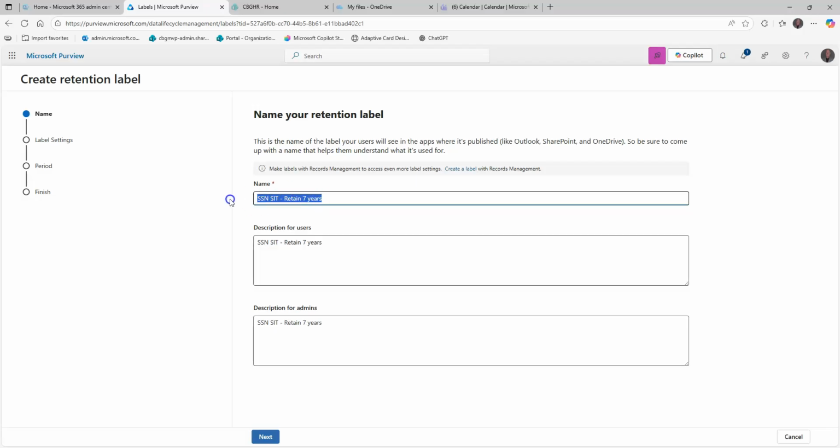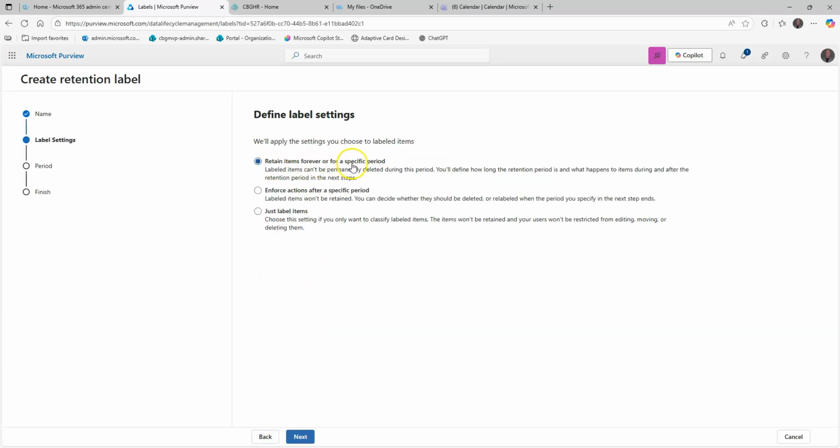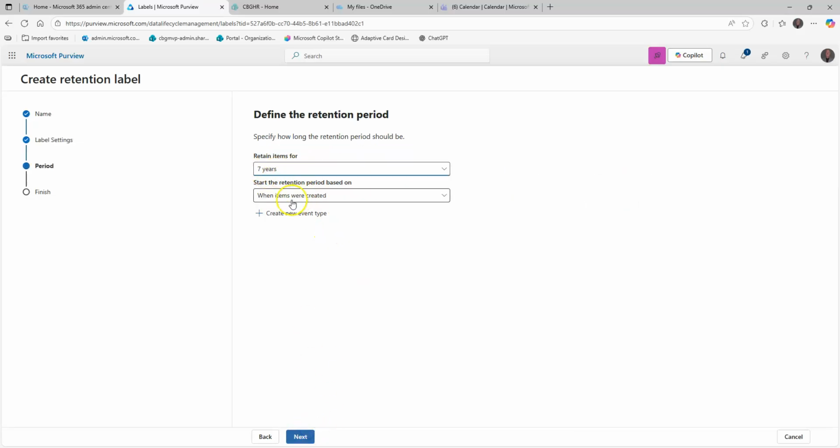Basically, what this is going to be is anything that has an SIT of Social Security number, sensitive information type, retain it for 7 years if it's a Social Security number on that. So we're going to say next, retain items for forever or for a specific period. Never do forever. Enforce actions, just label the items. We're going to retain items for 7 years from when the items were created. That's fine. We're going to go next.